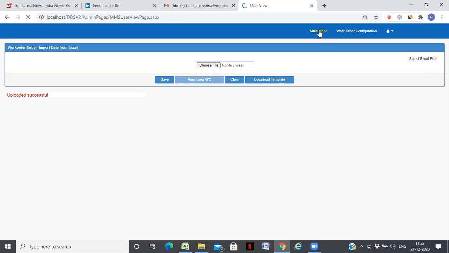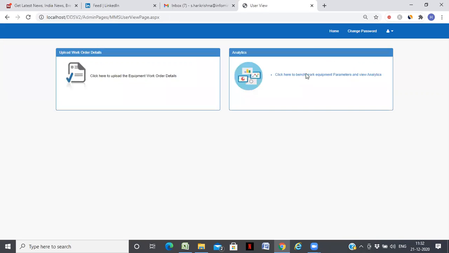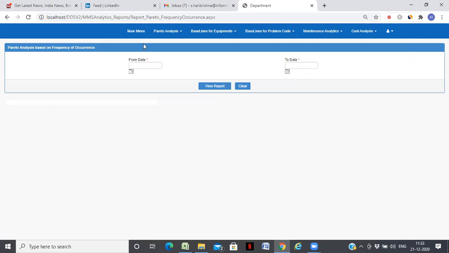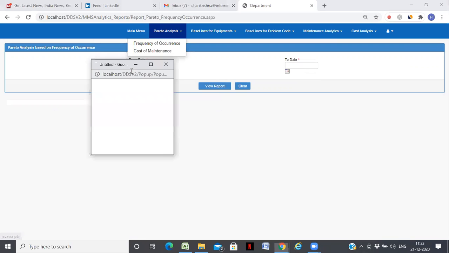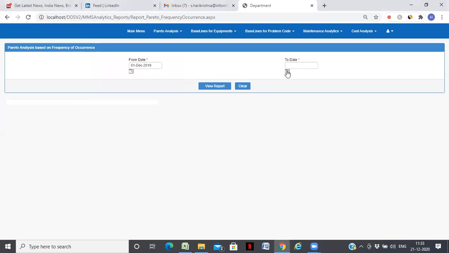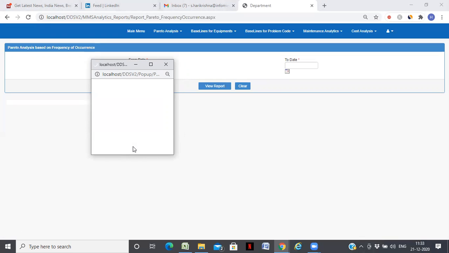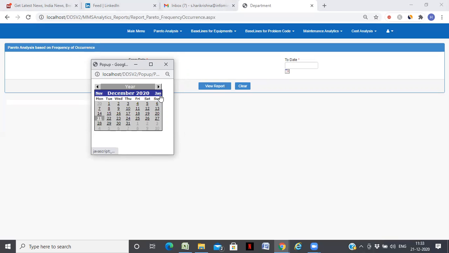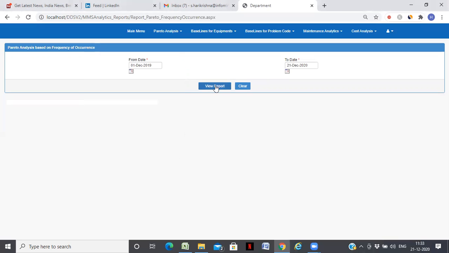Now I go into the analytics section where we can view the complete details. This system provides multiple levels of views for making informed decisions. All analysis is based on data science and statistical techniques. The first section talks about the frequency of occurrence. So I can tell the system, for example, from this date till today, get me a list of all failures.